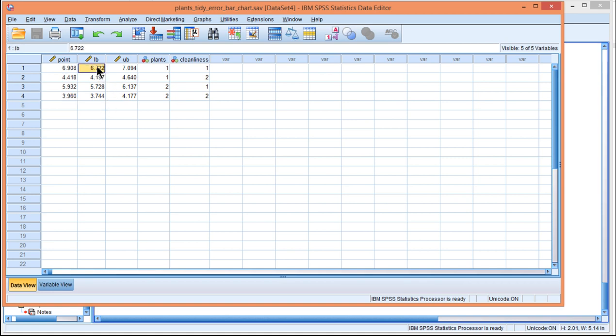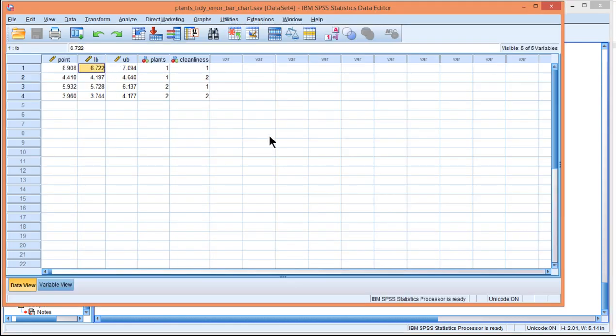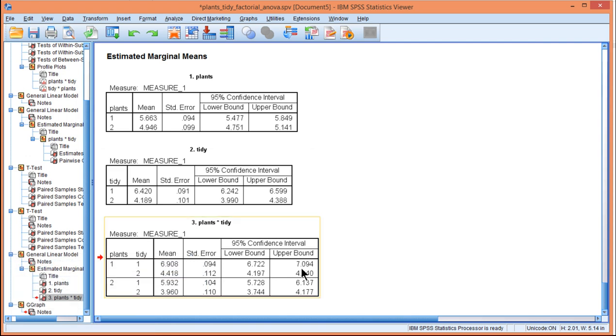Now the confidence interval, lower bound and upper bound, and that's what I've got LB and UB here, lower bound, upper bound, I got on this side of the table. 6.722 is where I got this value here, 6.722. And then upper bound, 7.094. So each mean has its corresponding lower bound and upper bound 95% confidence interval.